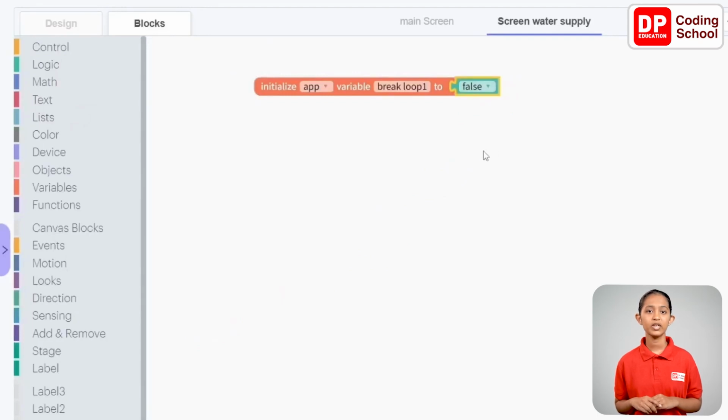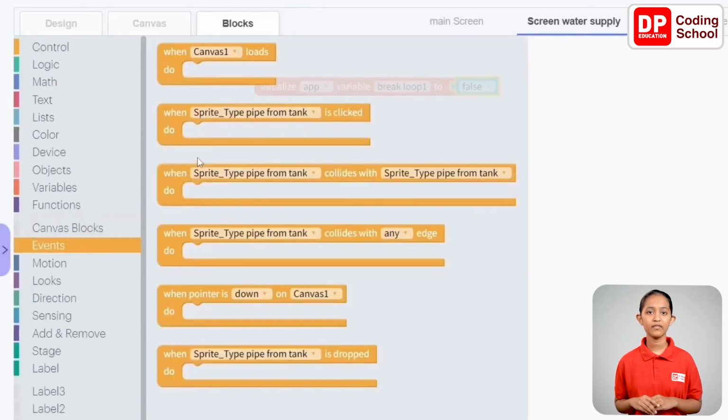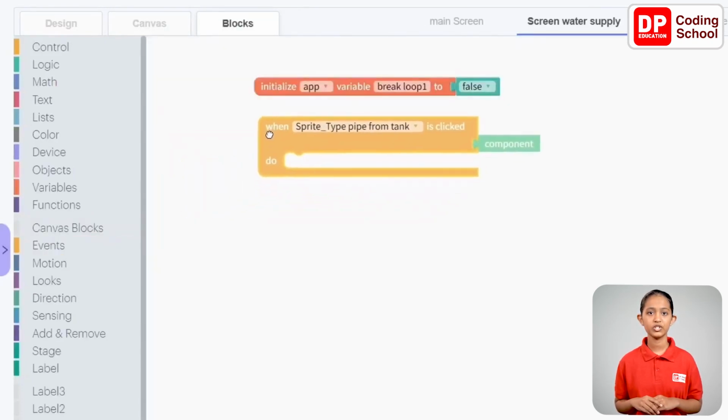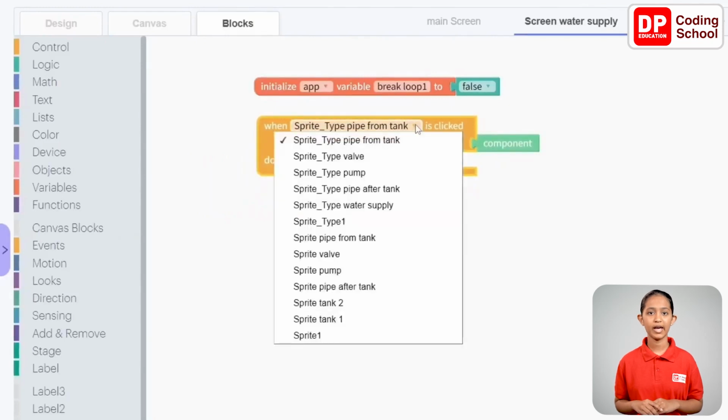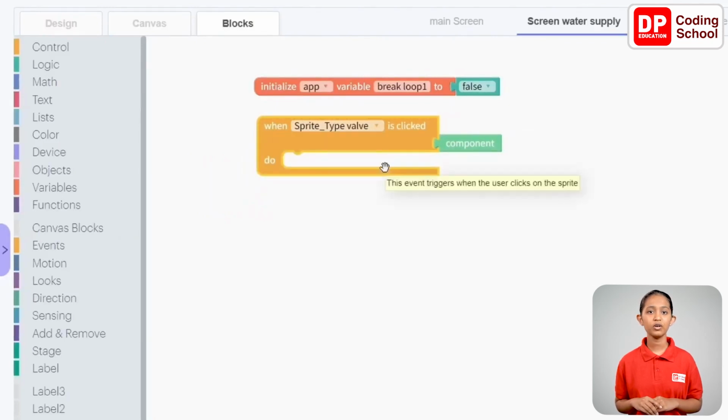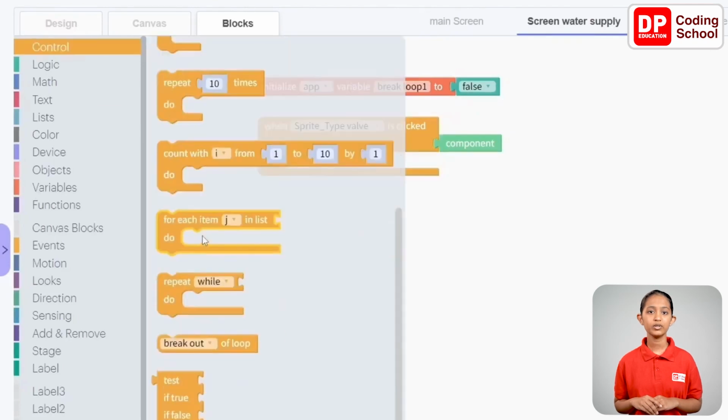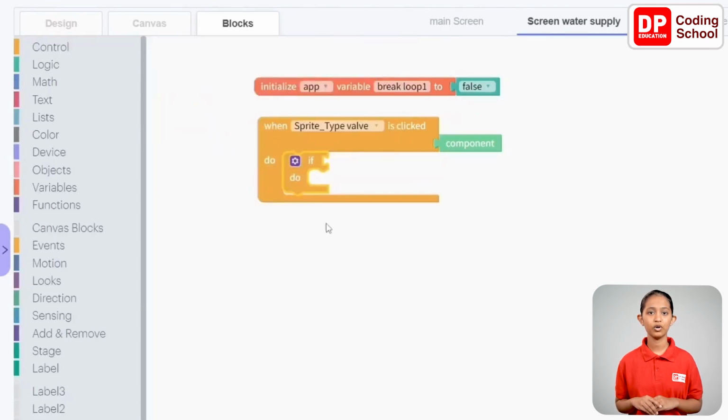Okay. Next, when you click on the valve, if the valve is activated, give the sprite valve an image indicating that water is flowing. And if the valve is turned off, give an image showing that the water is not flowing. I will drag the when sprite type pipe from tank is click code block under events in the canvas blocks. Click on this arrow and change the sprite type to sprite type valve. Again, I will drag an if code block from under control into the when sprite type valve is click code block. Now let's check if the valve is turned off.